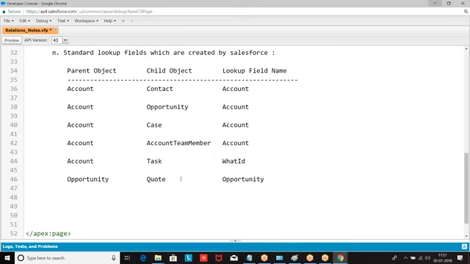Now, on every object we have one field. What is that? Owner. Owner is a lookup. Choose one of the employees as owner of this record. On every object we have Created By. Every record is created by one of the users. On every object, Last Modified By.